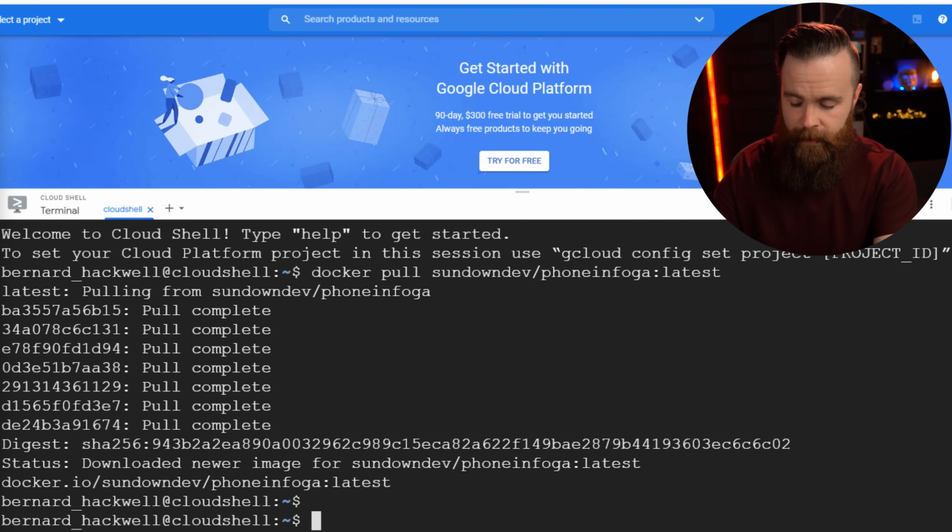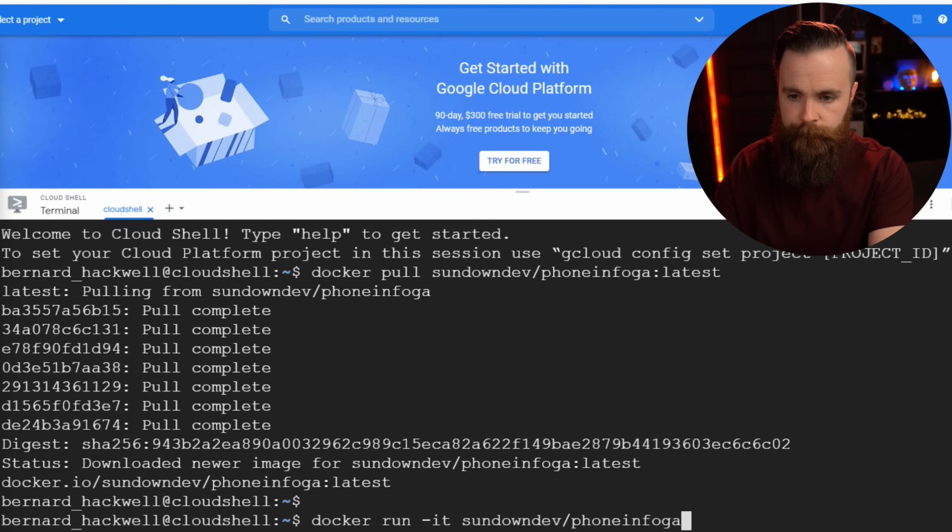And now we're going to run it. So enter this command, docker run. We'll do a -it, and then we'll reference the Docker image we just downloaded. So sundowndev/phoneinfoga. I'll put a space after that. So right now is where we're going to start actually using this tool to find out information on phone numbers. So we'll type in the word scan -n, and now we're going to specify that phone number.